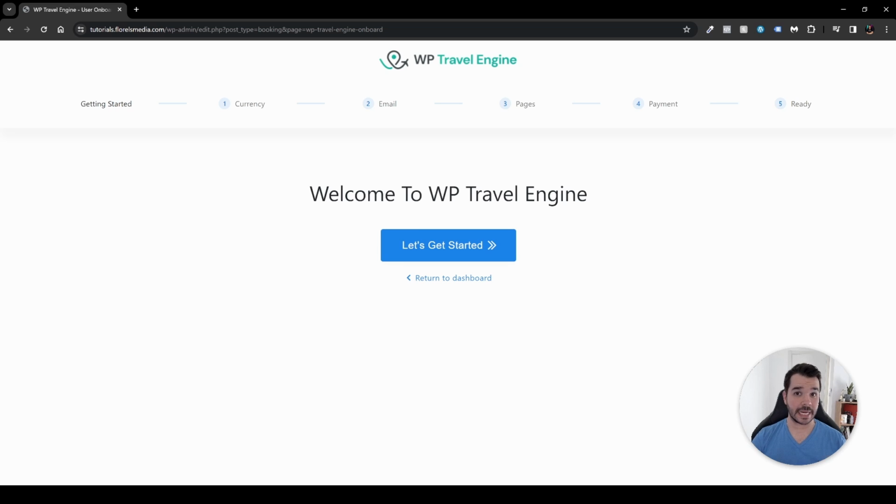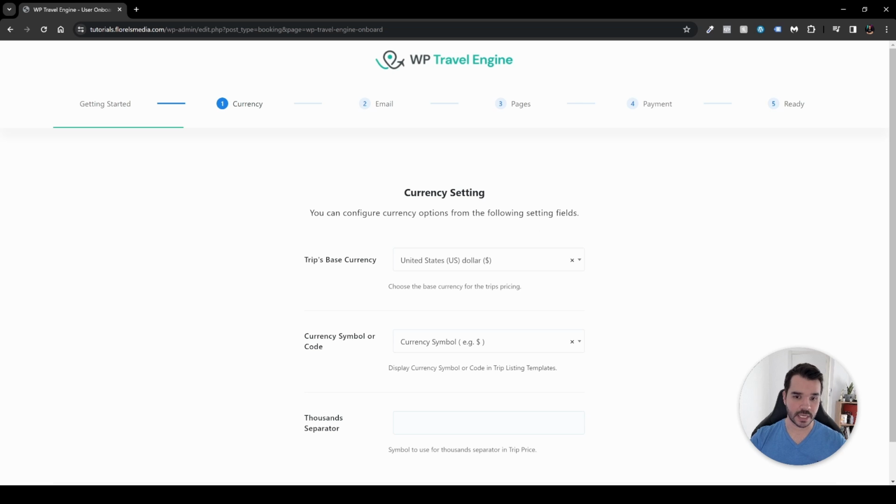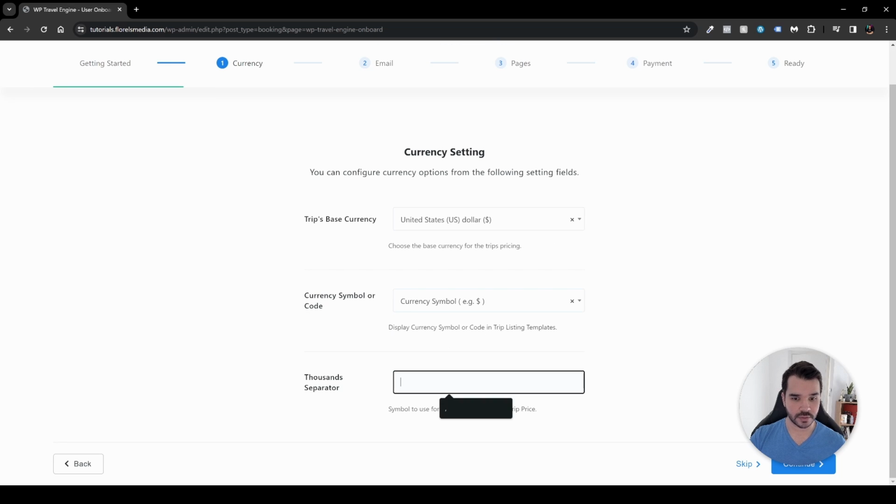Once it is installed and activated, the following wizard will pop up. You want to click the Let's Get Started button, and that will prompt you with the current settings. Now, obviously, you would want to set your currency in your own country, but if you're going international, I would suggest you go with either dollars or euros. I'll keep it as it is. 1000 separator, I usually put as a comma, and then I'll hit continue.